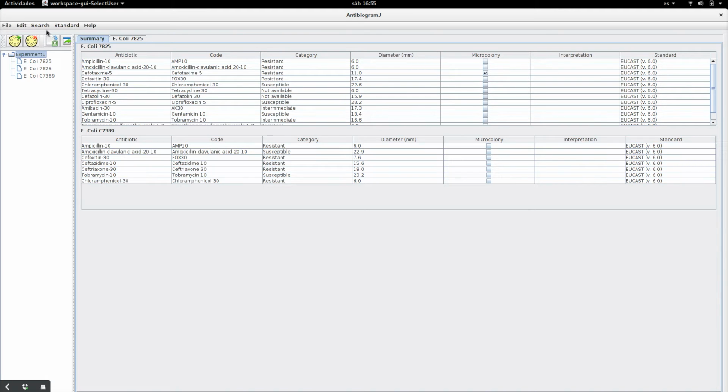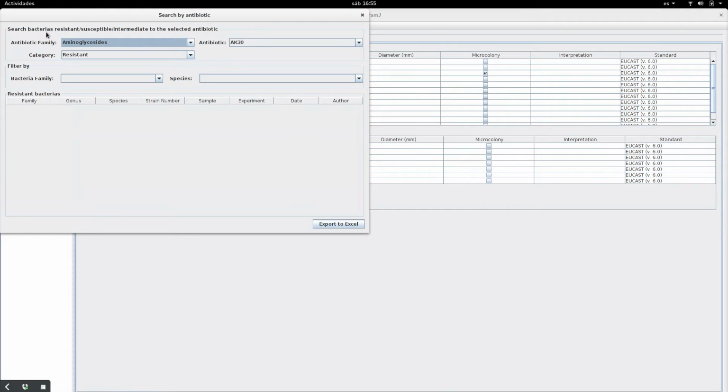So to query the system, we go to the search menu, and there are several options. We can start searching by antibiotics. So we can ask the system to search all the bacteria for which a given antibiotic is resistant, intermediate, or susceptible. So for instance, we can select all. Just some examples, penicillin, sorry.